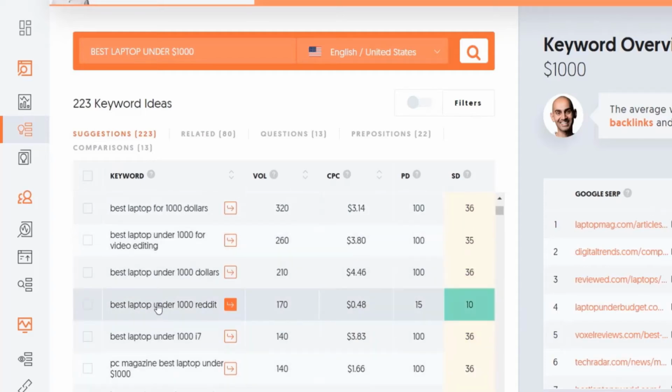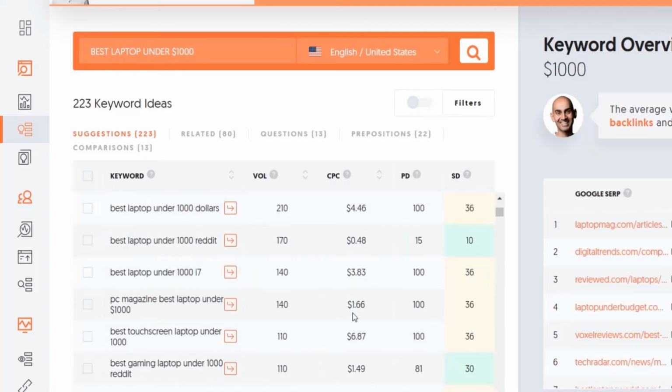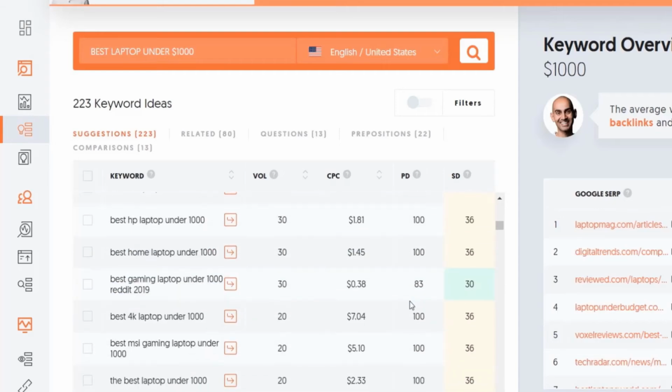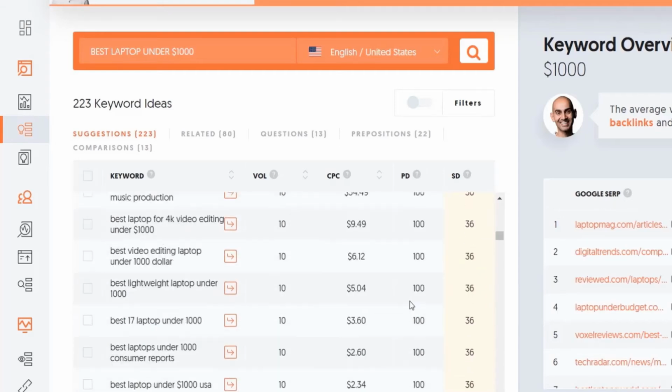As you can see, here is a keyword, volume is 120 monthly searches, and SEO difficulty is 10, meaning it is very easy to rank for this keyword. But there is a catch. As you can see, best laptop under $1,000 Reddit, meaning users are searching for threads on Reddit, so there is no use of this keyword. Let's check some other keywords. There is another, best gaming laptop under $1,000 Reddit, SEO difficulty is 30. It is also the same, so we will not target such keywords. Let's check some other keywords.